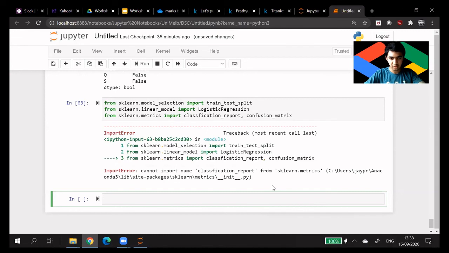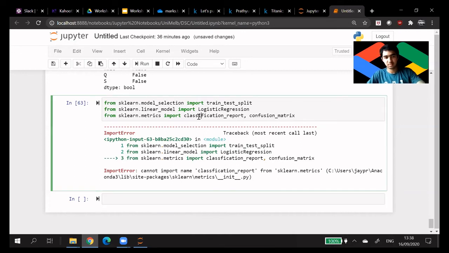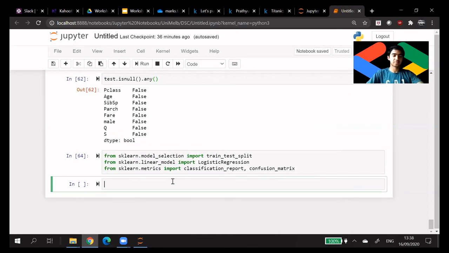What have I spelled wrong? Cannot import classification_report. Classification report. Right, how have I spelled it wrong? Oh, there. Awesome.